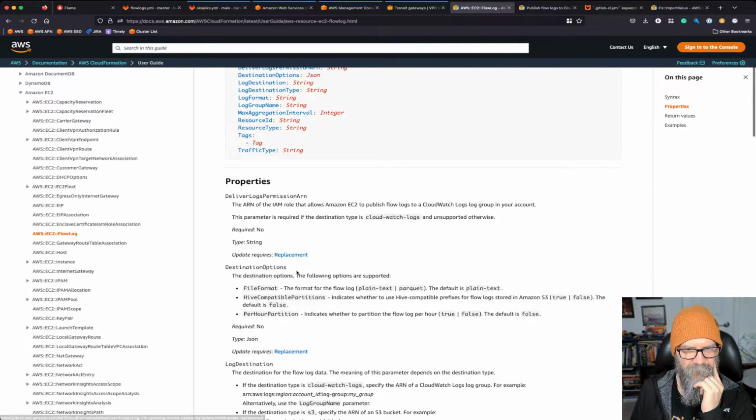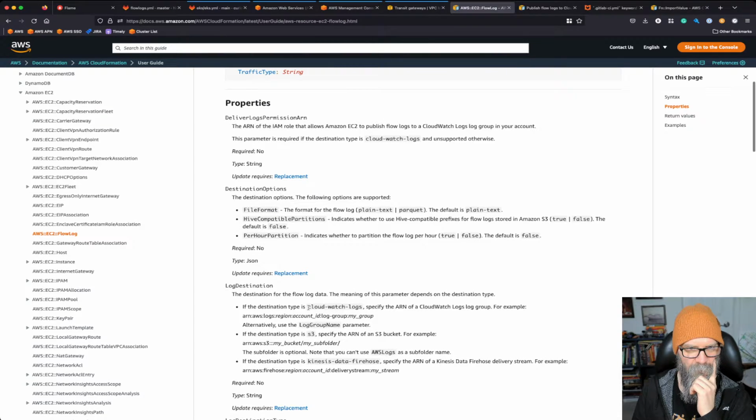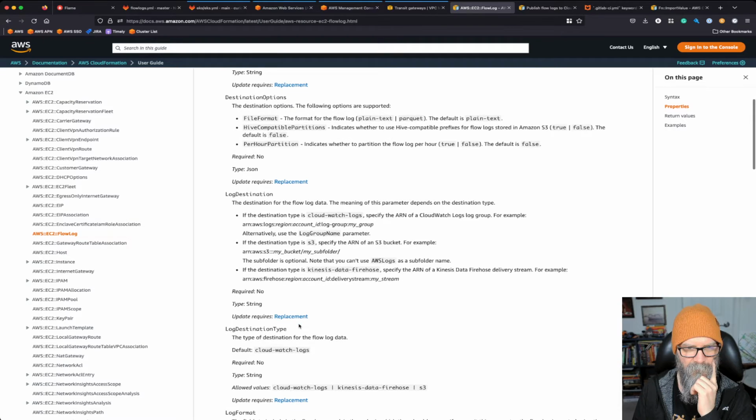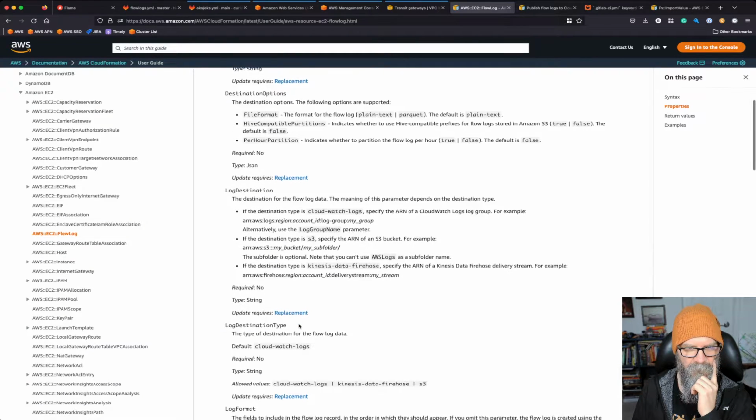Destination options, file format. So the default is plain text. We could go to Parquet if we wanted, and Parquet would compress it and make it a little better, like less space. But what I want to do is consume this information easily in CloudWatch Logs Insights, and I don't know if it supports Parquet or not. So I think for now we'll leave the default as plain text. Our log destination will be, okay, so we're going to say CloudWatch logs. So this will be the ARN of the log group. Log destination type. Yeah, there's a few things here that we might have to change.